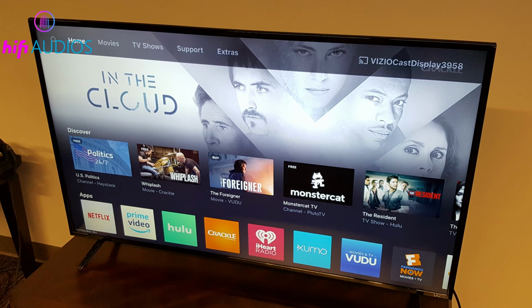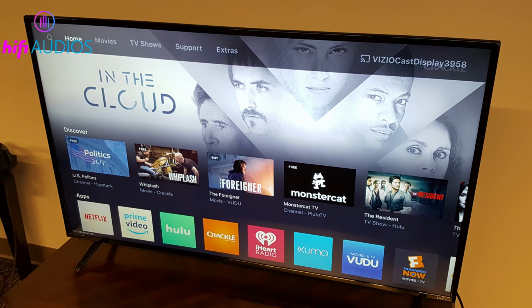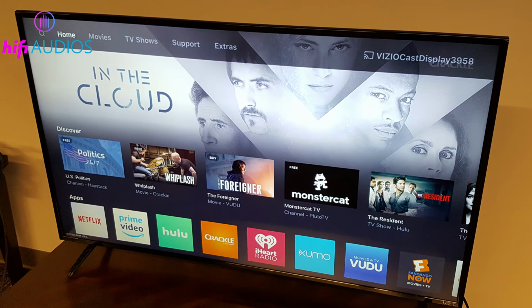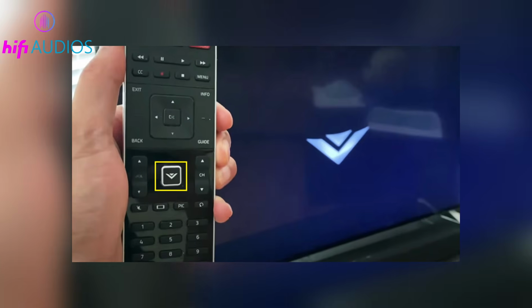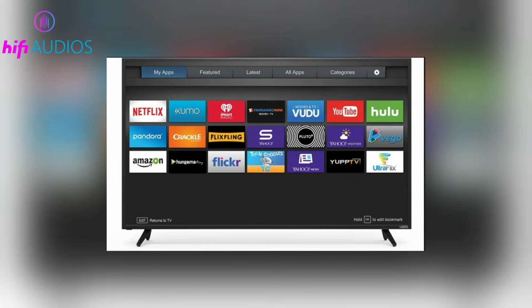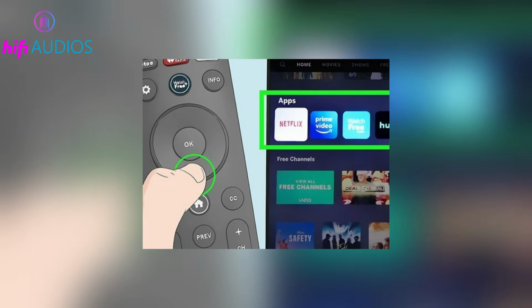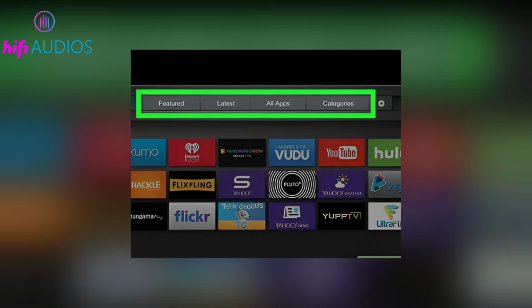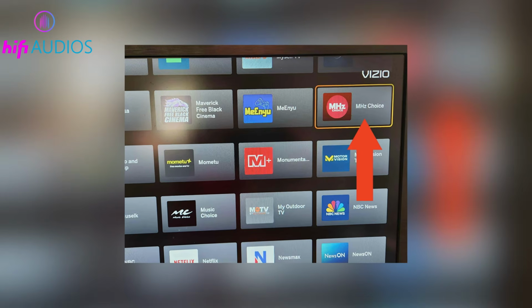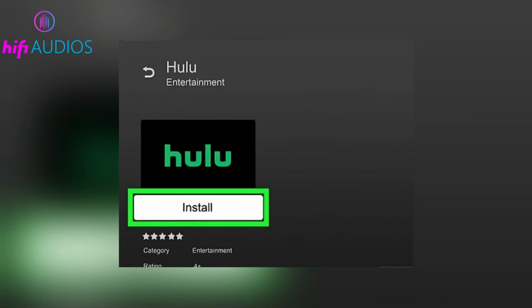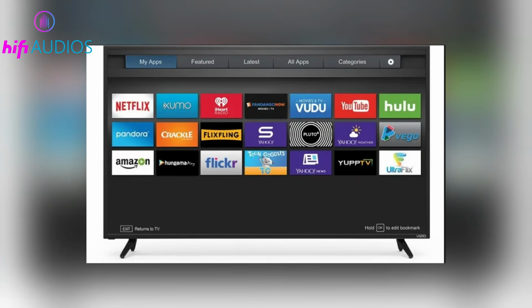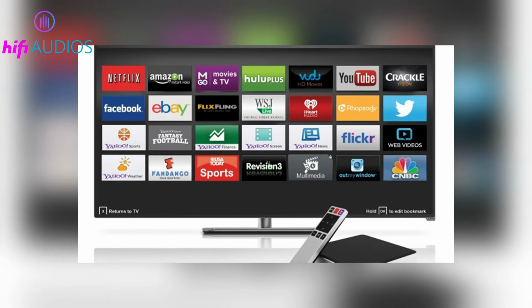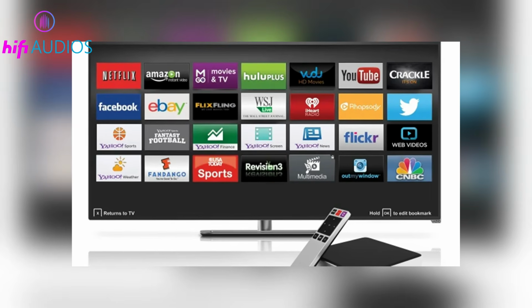Now, let's go through how to install apps on older Vizio TVs that use Vizio Internet Apps, also called VIA or VIA+. Press the V button on your remote to open the Vizio app menu. When the menu opens, select Connected TV Store or App Store. From there, you can browse the categories or open all apps to see the full list. When you find the app you want, highlight it and press OK. Then select Install App, or on some models you can hold the OK button to add the app to the My Apps section. Once the installation finishes, the app will appear in your apps list and you can open it from there.